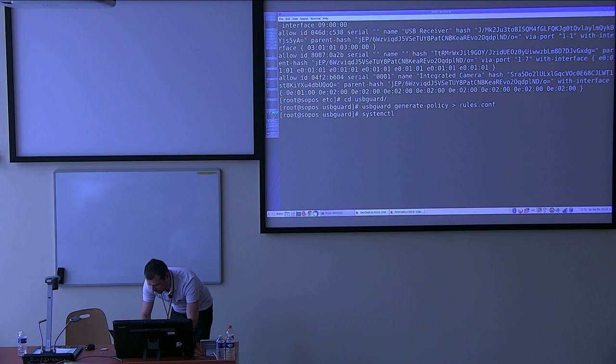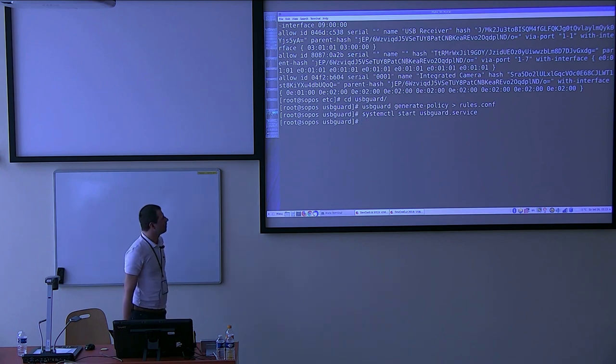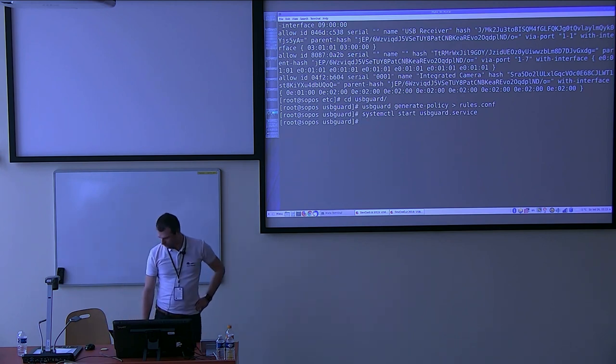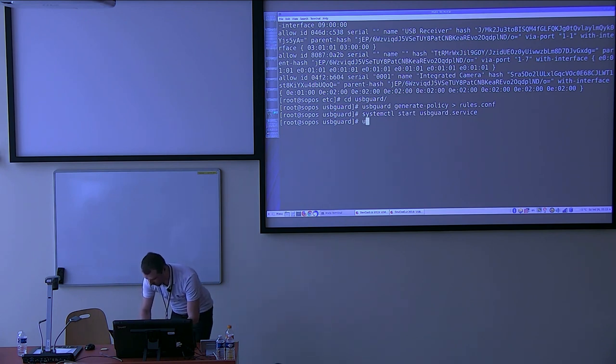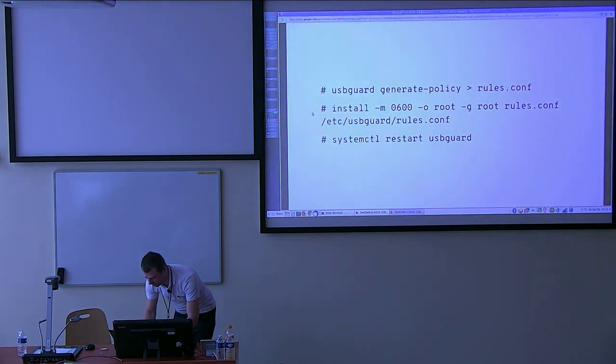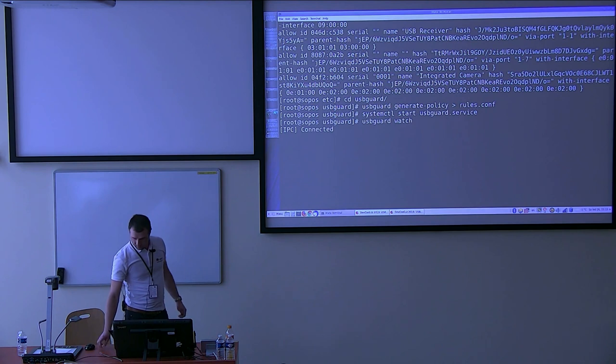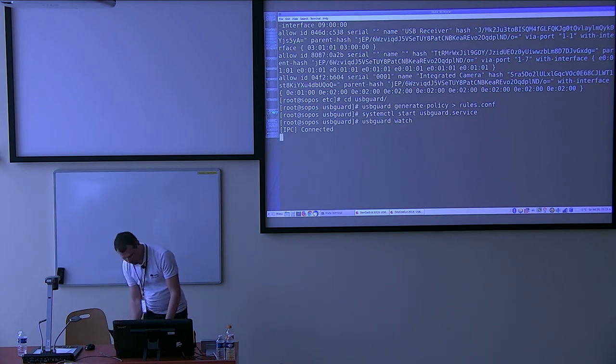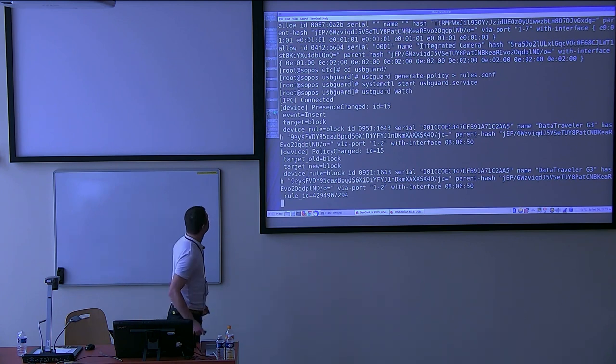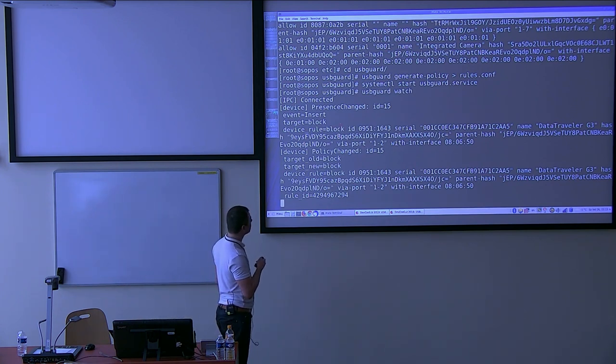So systemctl. I have no running USBGuard, so I just need to start it. Okay, and from this time, I'm not able to connect any new device. I can use that USBGuard watch command, and now if I use my flash disk and connect it, I can see that the device is blocked currently.